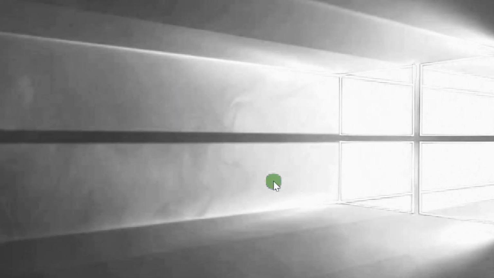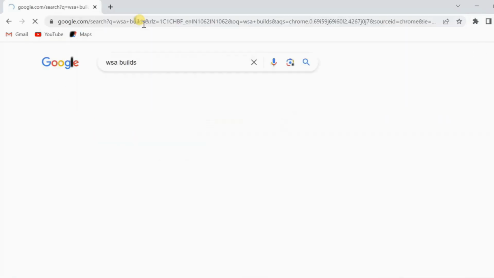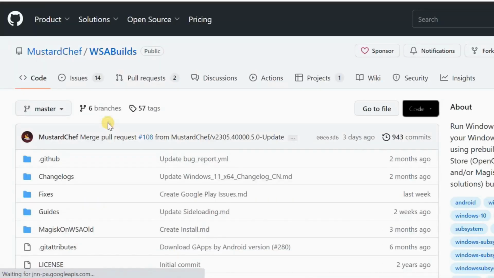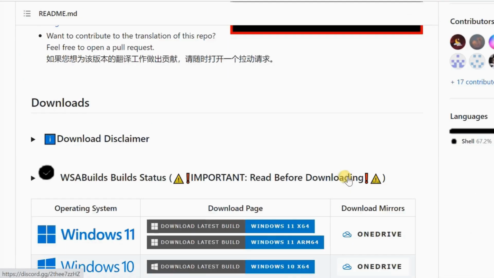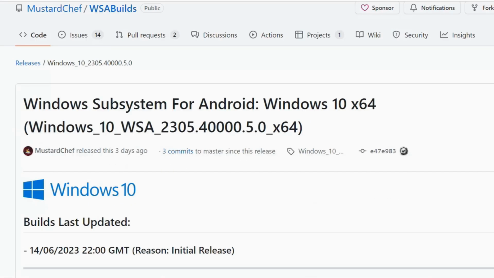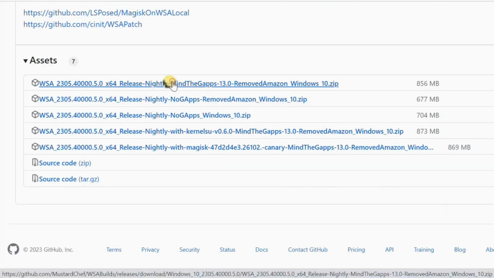The next step is to download a modified WSA package from GitHub. On your browser, type WSA builds. Open this GitHub page to download WSA for Windows 10. Click on this Windows 10 x64 link. On this page, click the first link to download WSA package with Google Play Store.